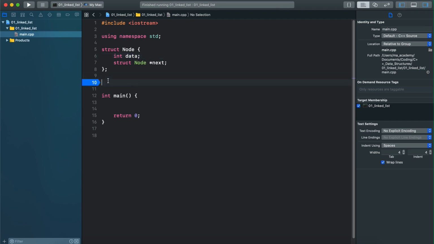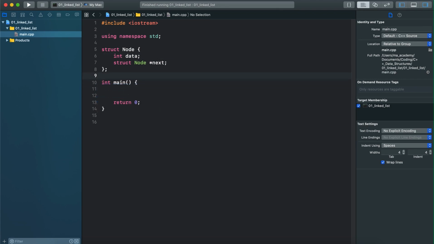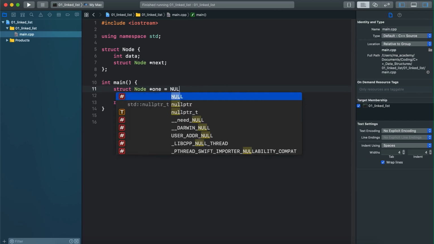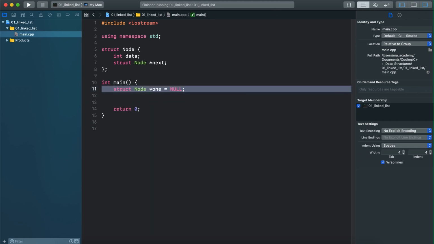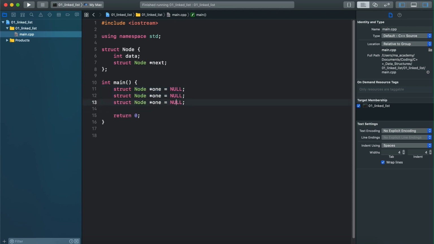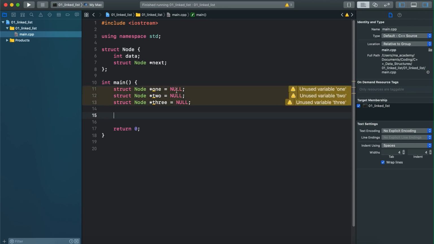Next, let me delete this one in here. So this is our structure created. Next, what we do is we create pointers. So it's going to be of type struct node, and let's call it 1, and let's quickly create two other pointers. So let's call them 2, and let's call this one 3. So in here we have 3 pointers, and these 3 pointers have been created, and currently they are pointing to null. We are not using them for anything, we are just pointing to null.